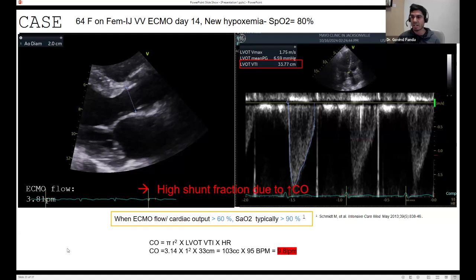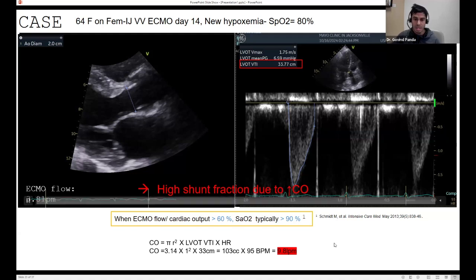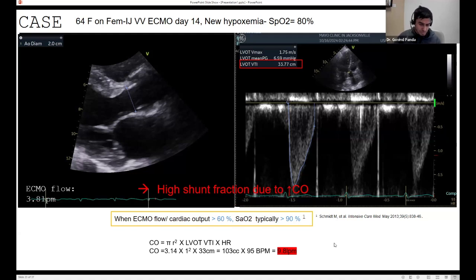If they start becoming tachycardic, fevers, or developing new sepsis, it's pretty common that we see the cardiac output go up, and often we do see hypoxemia. Now, what do we do about that? We can try to increase our ECMO flows to try to increase our ECMO flow to cardiac output fraction as best we can. We can try to optimize our vent settings as best we can.